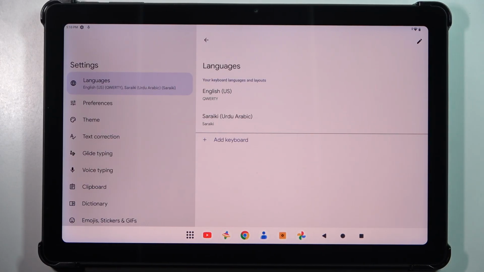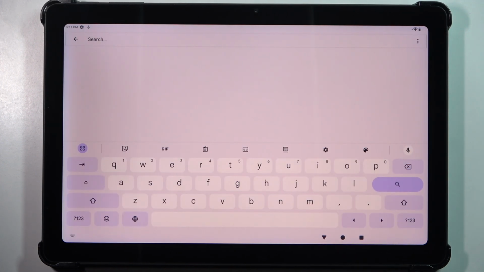And as you can see, the language has been immediately applied to this list. And before I show you how to remove the language, so you will leave only one applied, I'd like to show you how to use the keyboard with 2 or more languages added. So here we've got our keyboard, and here we've got the hint of what we have to do.